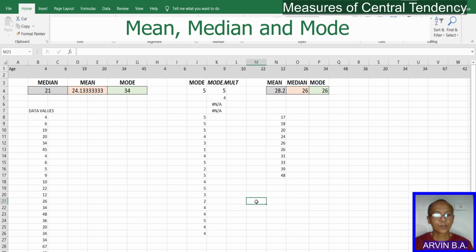Okay? So this is mean, median, mode as measures of central tendency together with geometric mean and weighted mean.